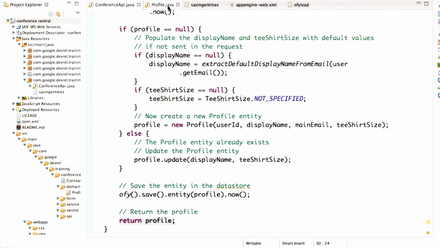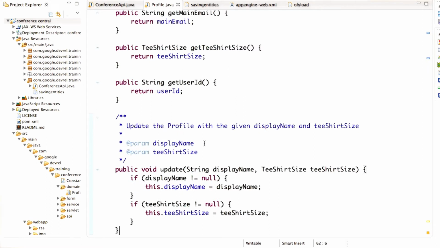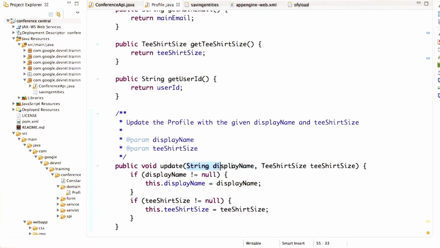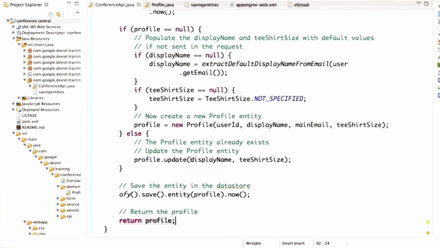Now let's take a look at profile.java to look at the update method, which is pretty simple. Takes the display name and the t-shirt size, checks each one if they're null. If they are null, doesn't do anything with that property. If they're not null, that means the user updated that value, so update the appropriate property. That's all it does. This doesn't do the saving, because remember, we do the saving back here in saveProfile.